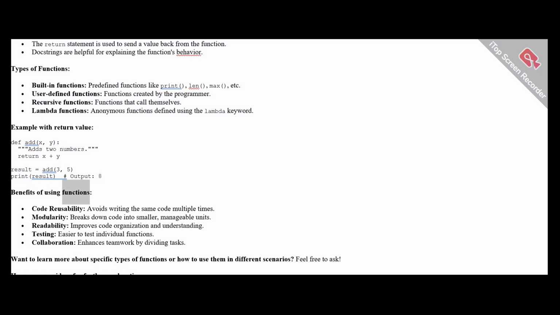Benefits of using functions. Code reusability, avoids writing the same code multiple times. Modularity, breaks down code into smaller, manageable units. Readability, improves code organization and understanding. Testing, easier to test individual functions. Collaboration, enhances teamwork by dividing tasks.